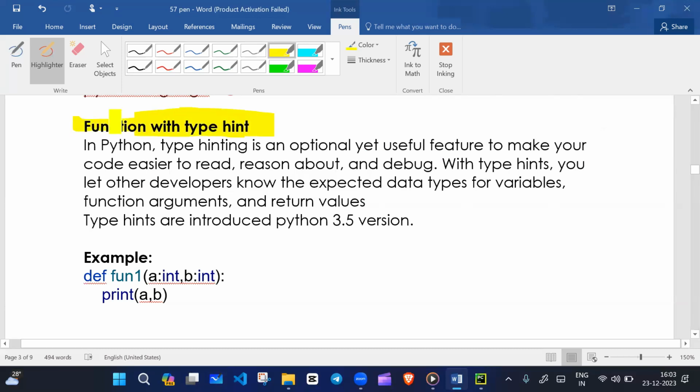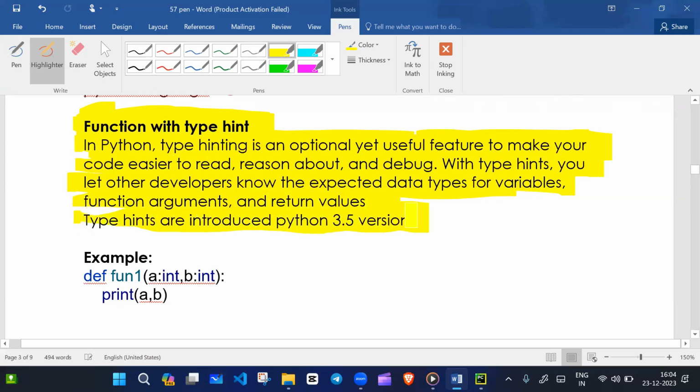Function with type hint. In Python, type hint is an optional yet useful feature to make your code easier to read, reason about, and debug. With type hints, you let other developers know the expected data types for variables, function arguments, and return values. Type hints were introduced in Python 3.5 version.